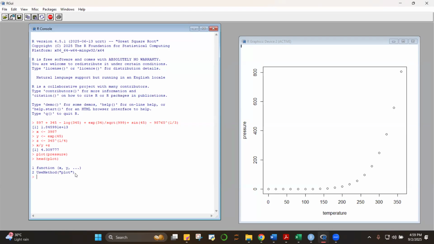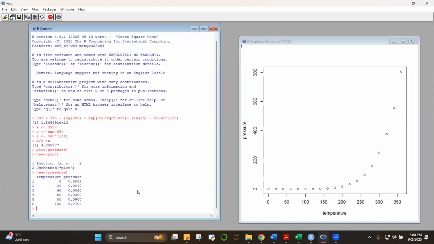I'm sorry, my mistake. Head, not plot. I would like to see head of pressure. It will give us the first 6 observations. The head function will give us the first 6 observations of the data. You can see here the data is temperature and pressure.